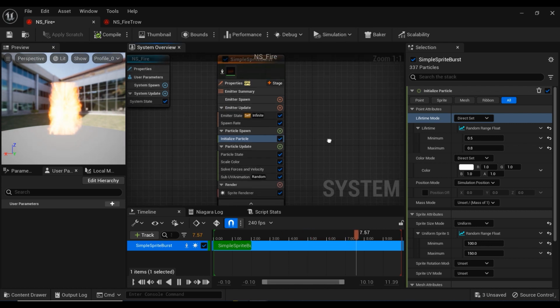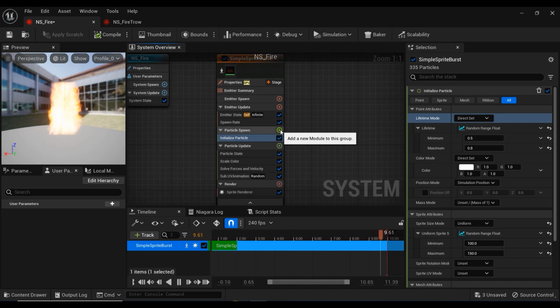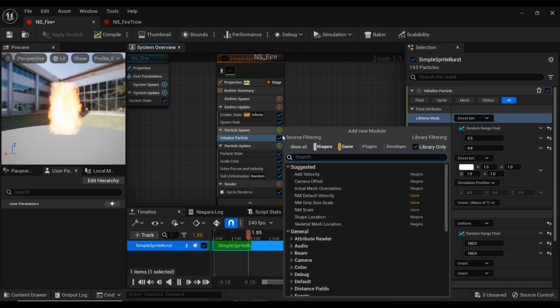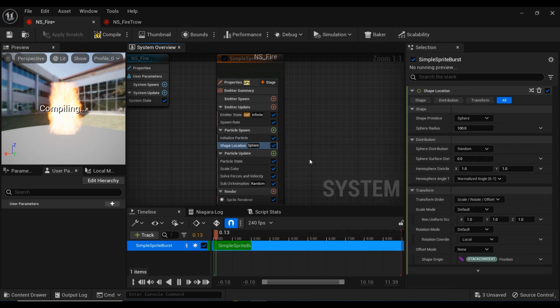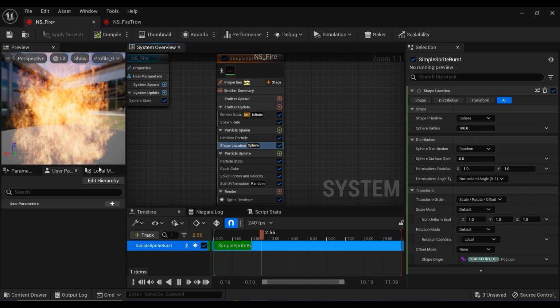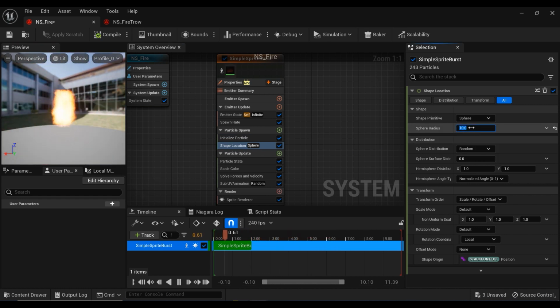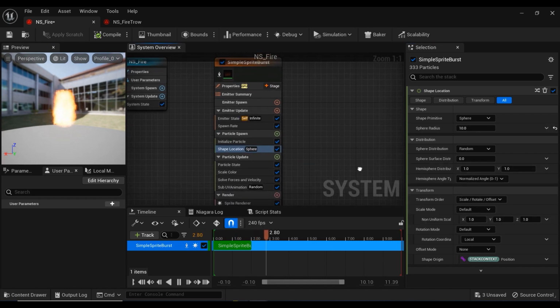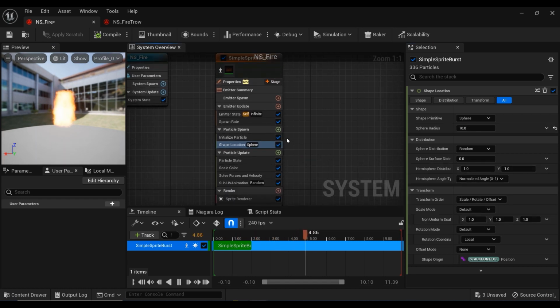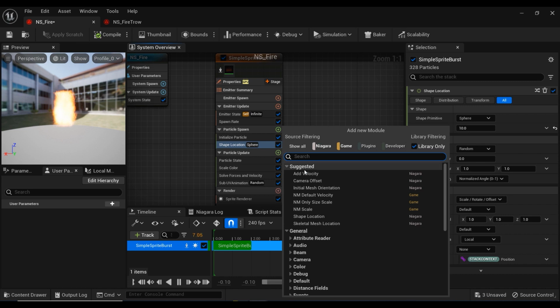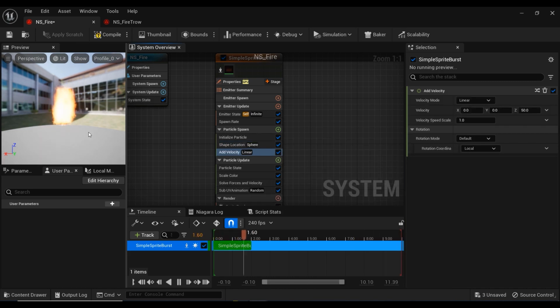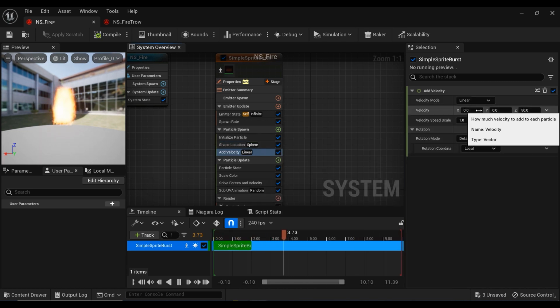All right, now it is time to have the shape location module. So let's add it. It's right here. And I am going to decrease the radius of this sphere shape. And with that done, it is time to add another module called add velocity. We have used this module in previous sessions, so we are kind of familiar with that.